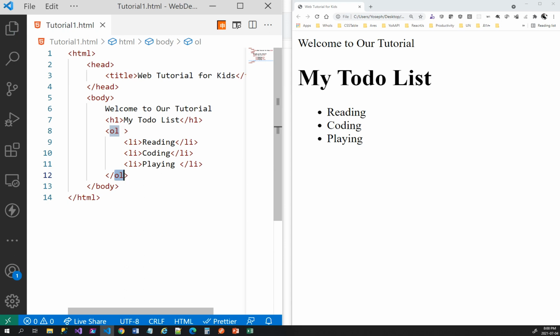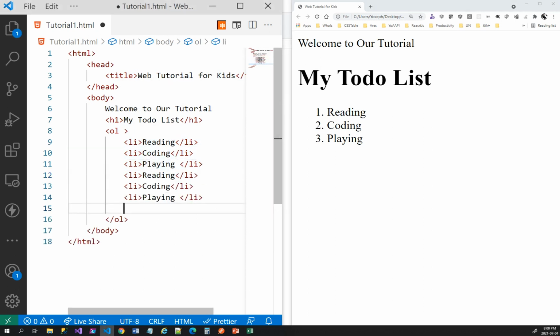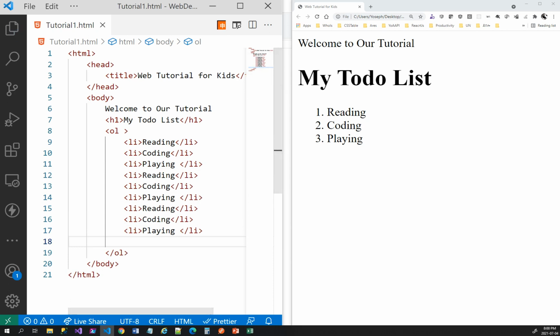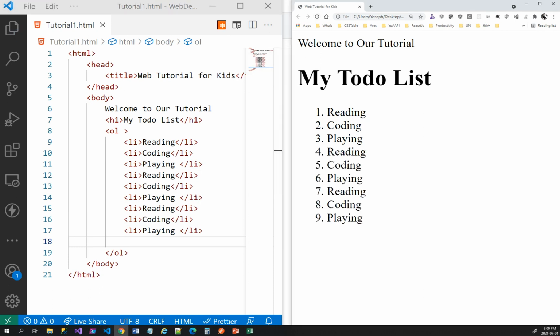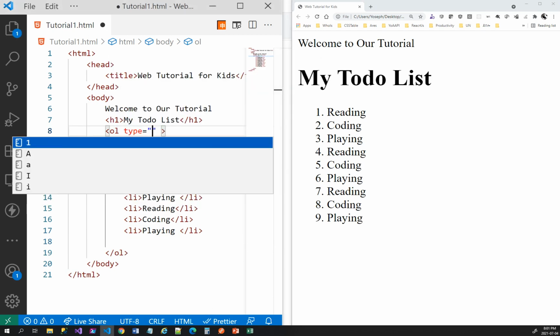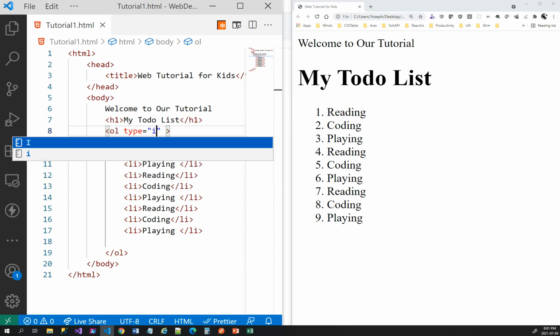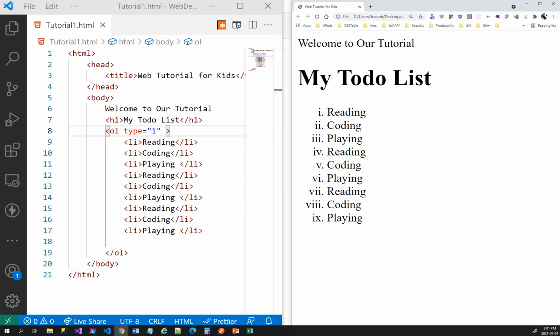Now save this, and by default it will start from number 1, then 2, 3, 4. It will continue like that. For example, let me just duplicate this one for you guys to see. When I refresh this one, it is going from 1 to 9. Now, what if I wanted to use Roman numerals? What you can do is say type, and then put a lowercase i, that means it will start with Roman numeral i, and it will continue like that. Whenever the numbers are growing, it will automatically calculate and increase by 1.